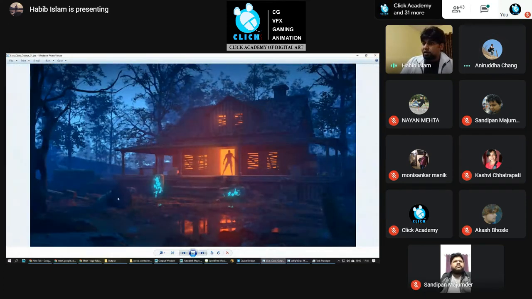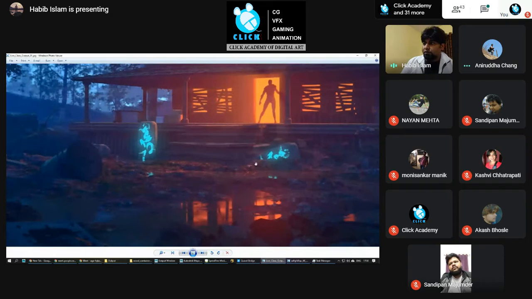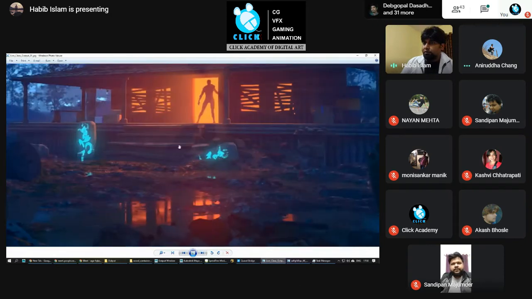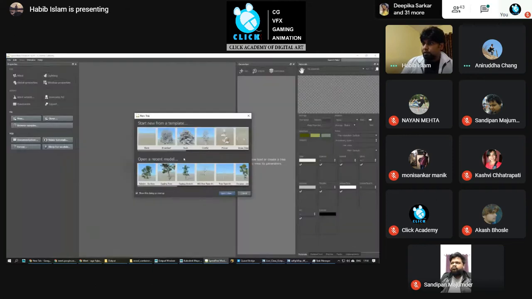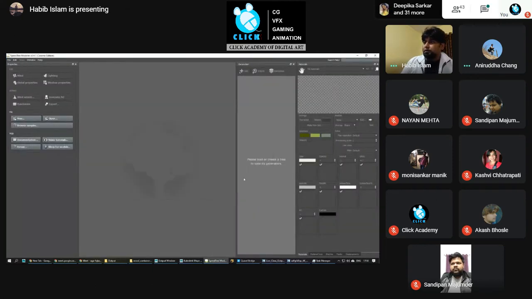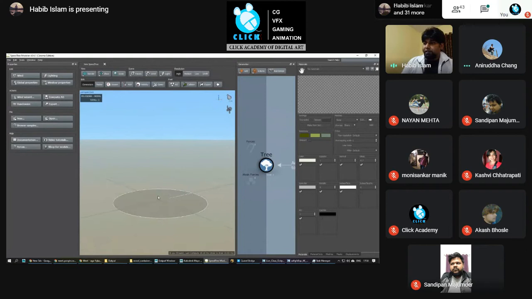So this is how I created all these small elements on the ground. Now I'll show you the process of the trees, in a different software. So this is the process of creating the trees.